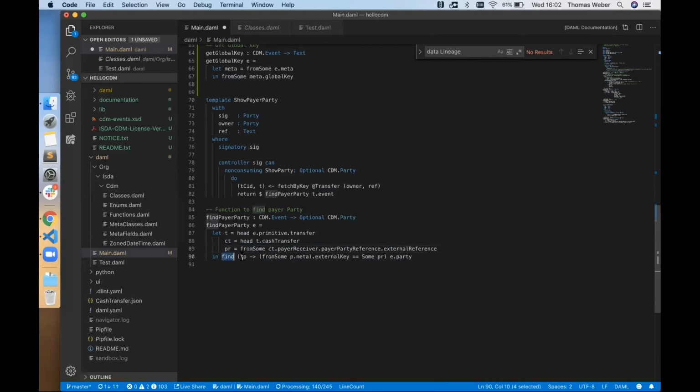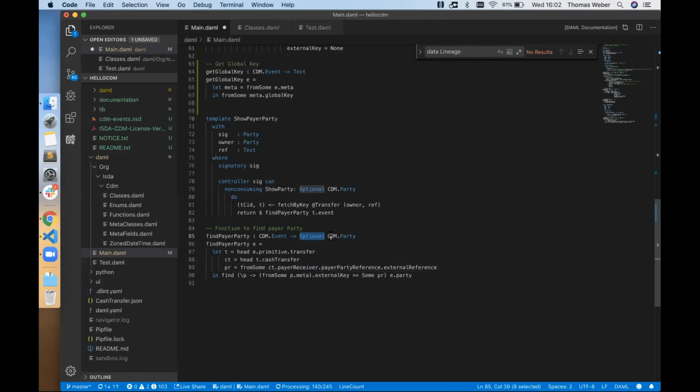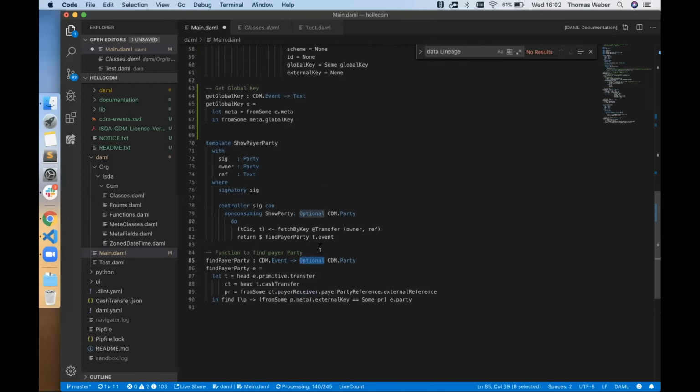And then we call another handy function, which is the find function. So from all possible CDM parties, we get the party which has an external key which is the same as our external reference here. And that's what this function does. Either you find such a party or you don't find such a party. That's the reason why it's of type optional. So another small detour to how to work with lists.